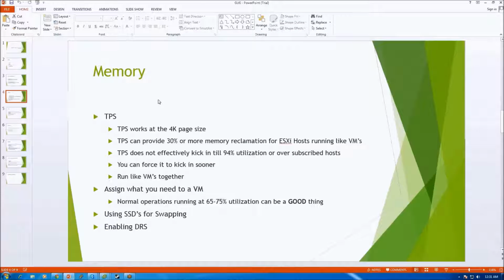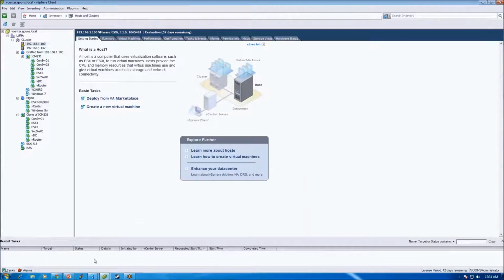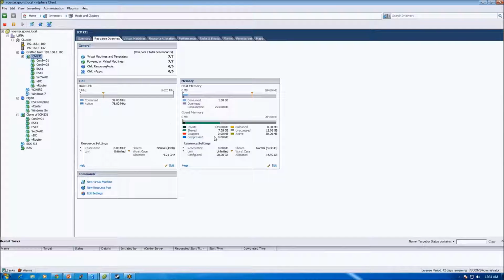Okay, so other than TPS, there are a few things that VMware can do to help save memory. And I think this is another reason why they enabled large page tables and extended page tables. It's because memory is a lot more reclaimable than CPU. If you look here, you can see swapped, compressed, and ballooned.